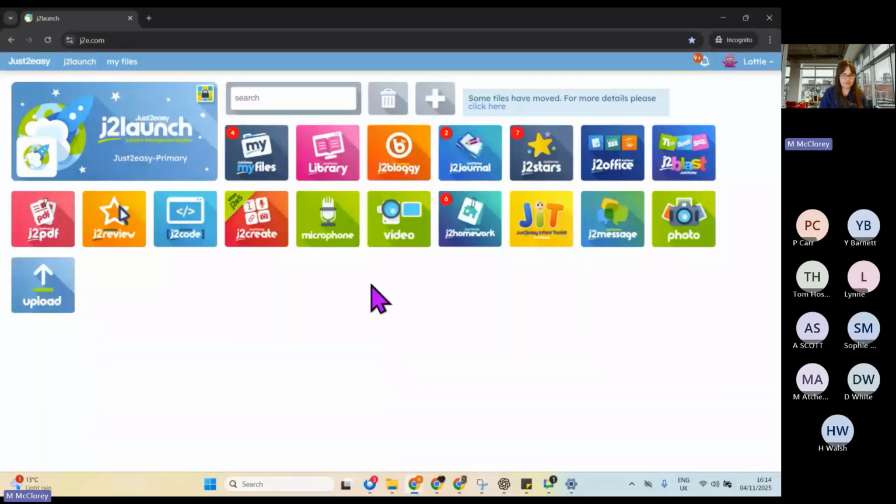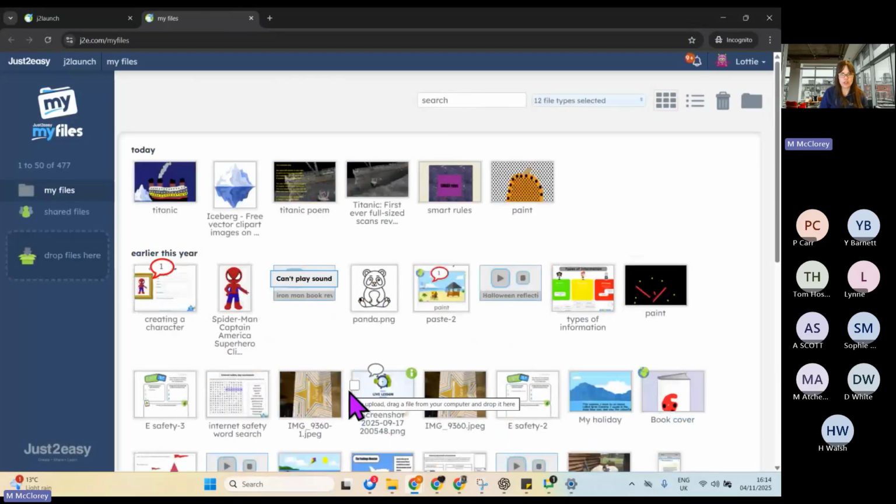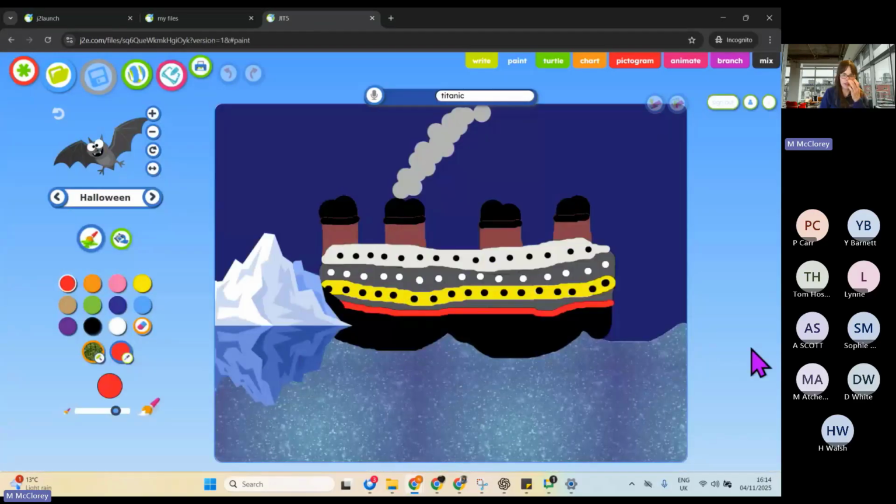So this is Lottie. Let's open up what she got. So she's got this Titanic picture that she's created. Okay, carrying on with the Titanic theme. She can just press this button up here.